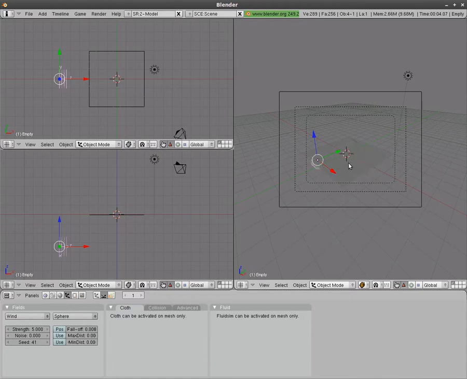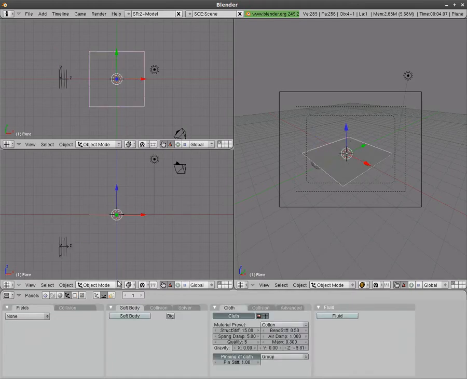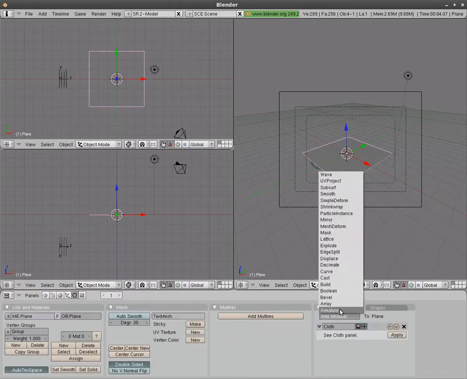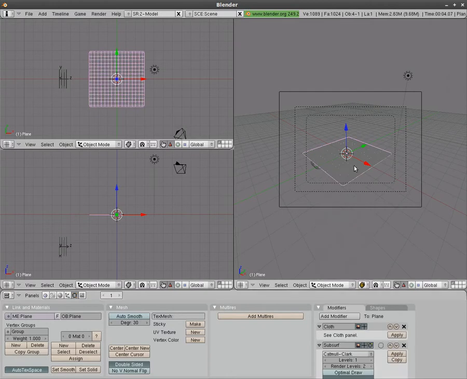I'm going to hit Escape to get out of that. I'm going to choose this plane again, and just like in previous tutorials, we're going to go to our edit menu. I'm going to set it to smooth and add a modifier of subsurf, and now when I animate this hitting Alt-A, you can see it's much smoother, more cloth-like looking material.